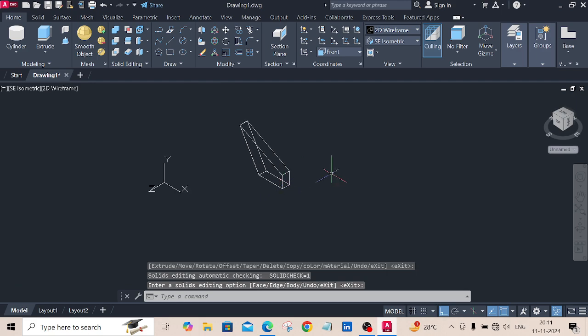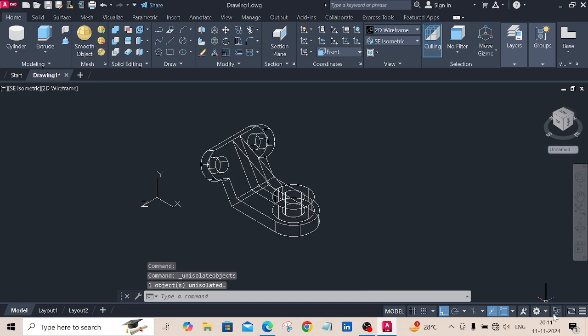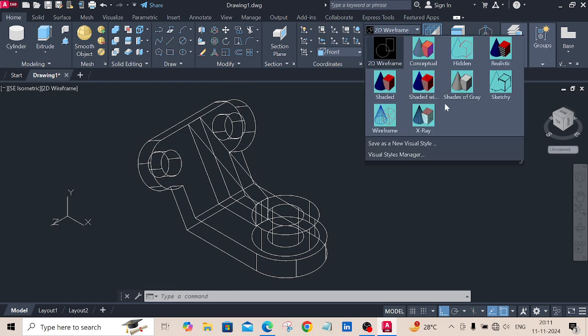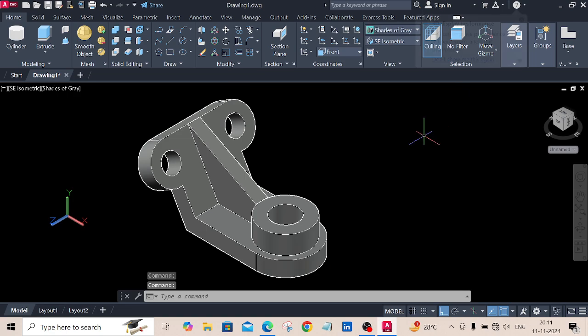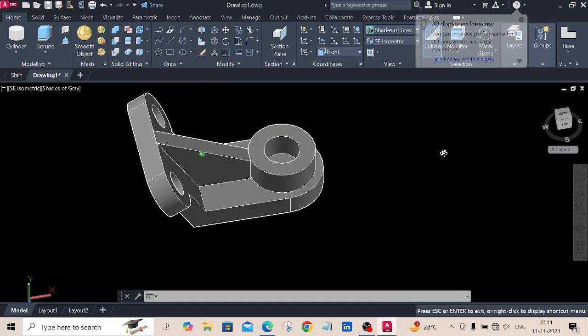Okay, now let us switch on the object isolation, and you can see that this rib is done. Okay, see that the rib is done.